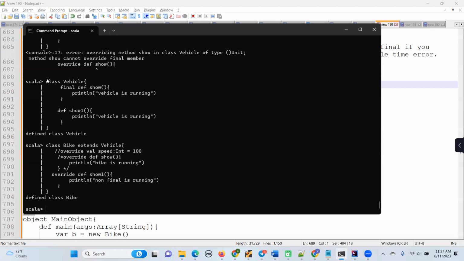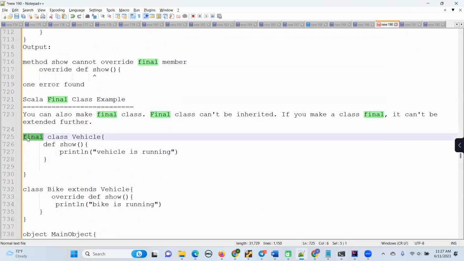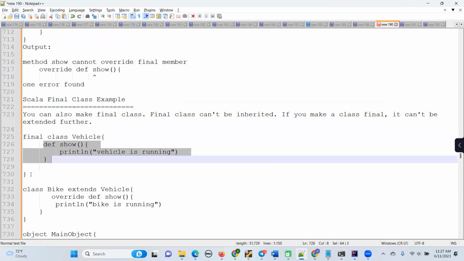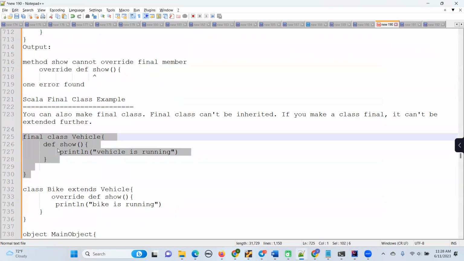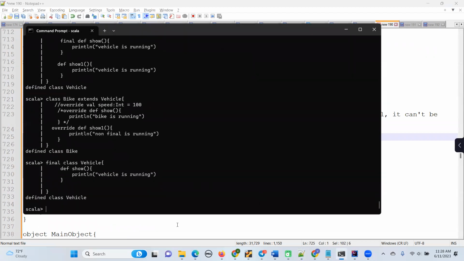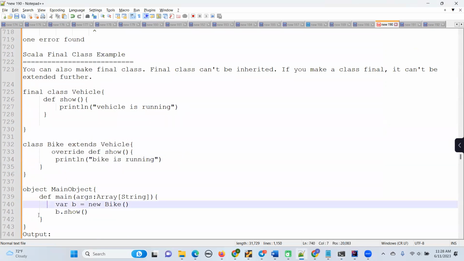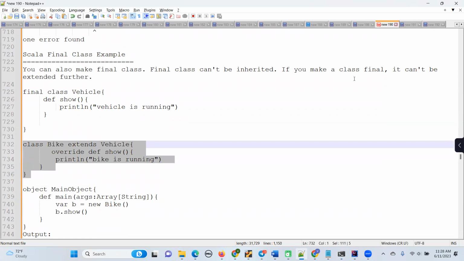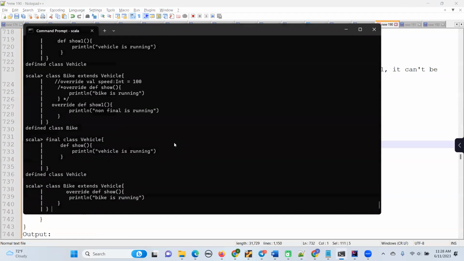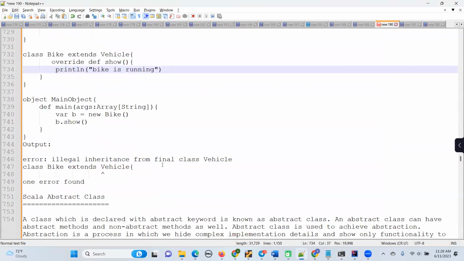So they have already put the restriction on the class level. The class level function restriction they put. So you can't override any of the functions of the class. So when you make the class final, any function of the class will not be overridden, no matter whether there is final there or not. So here I'm trying to extend the final class, and I'm getting the illegal inheritance from the final class Vehicle.